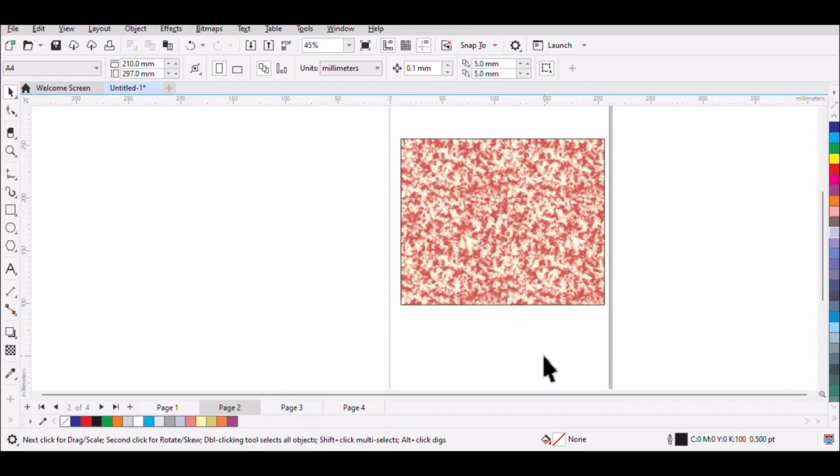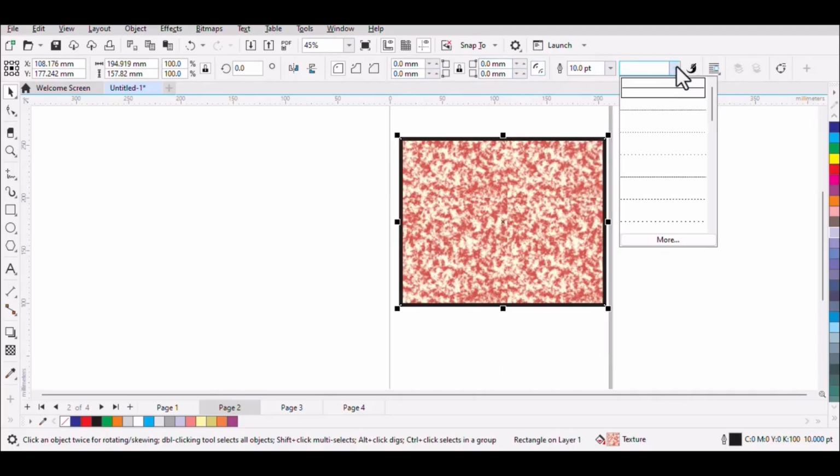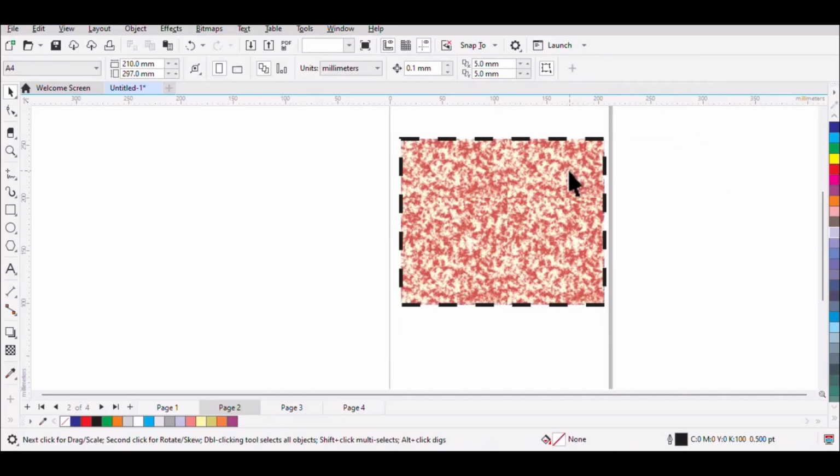Now let's proceed to outline. This is the outline. You can see when you click, you can see up here to increase your size. Even you can change the shape or the type of outline, whether dotted, whether solid, you can change it from here. Let's take any of them. Now let's move further from that.